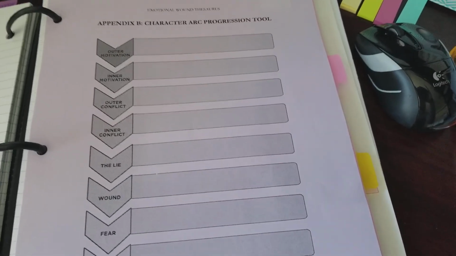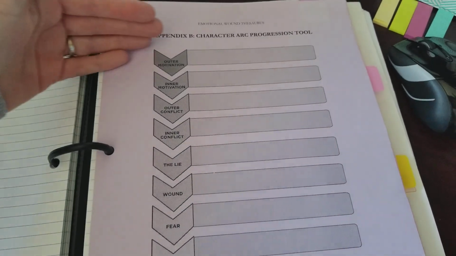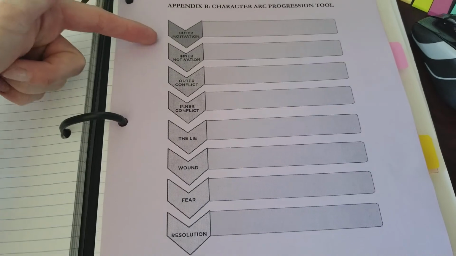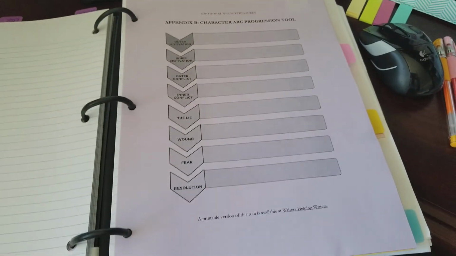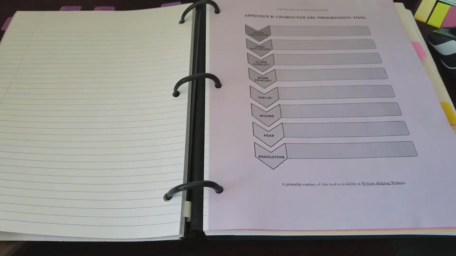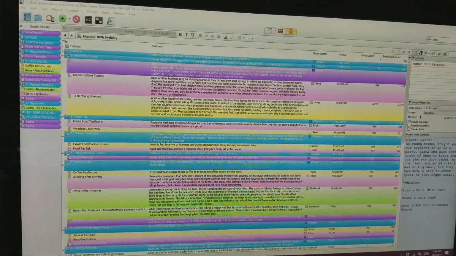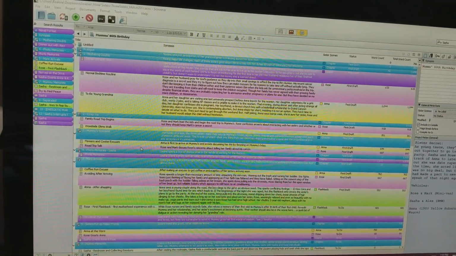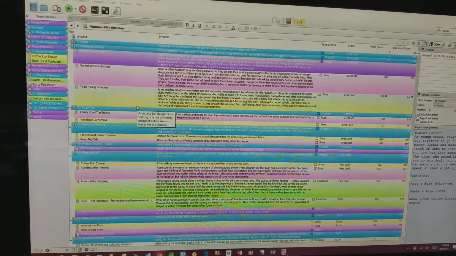Here is the access to the character arc progression tool, starting out with her Fear and the outer motivation, inner motivation, just her arc as she goes through the story. As much of this as I can have ready, it's going to really help me as I go through. And this is my Scrivener file, where I have each of the sisters color-coded, with a summary and synopsis of each of the scenes.